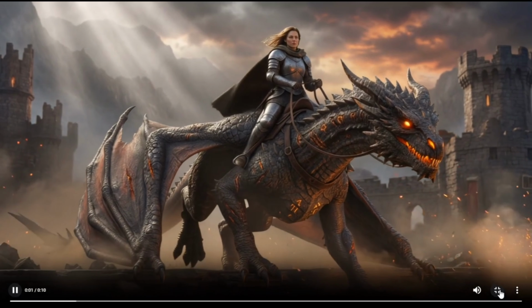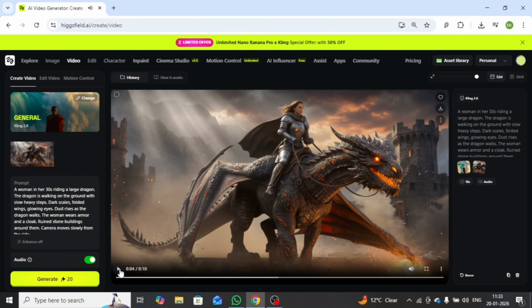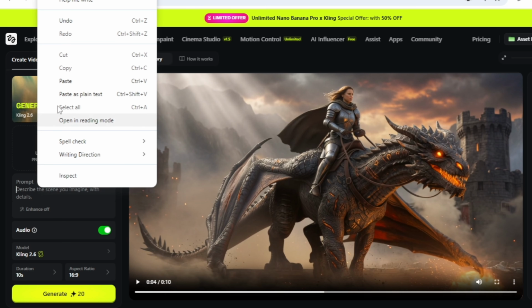The visual quality and audio are outstanding, just like a Hollywood dragon movie scene, exactly as described in the prompt. Absolutely perfect. Now I'll show you how to create a video using only a text prompt, without using any image. Once again, go to the creation bar and enter your video prompt. This time I've prepared a highly detailed prompt with the help of ChatGPT.